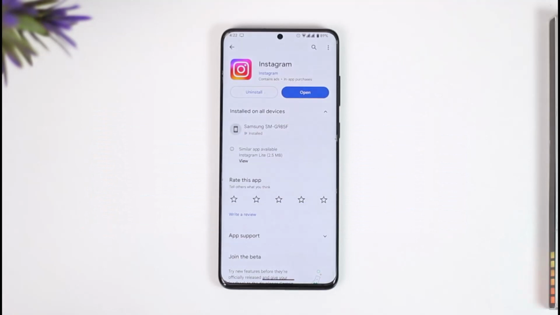In this video I'll guide you on how you can see who's logged into your Instagram, so make sure to watch the video till the end.